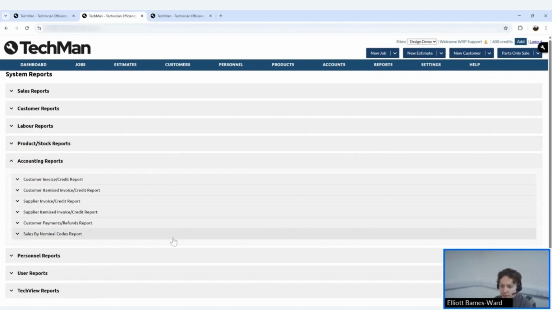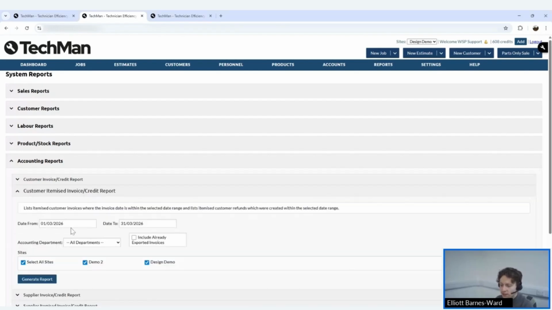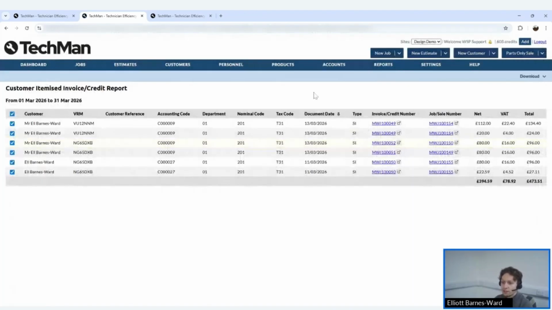Appreciate, obviously we've gone slightly over half past now, but I'll just quickly go through the accounting report. The accounting report is something that I think most of you will obviously already be aware of with how you do your accounts, but how you would get the invoices from your system into your accounting report, you'd hit customer itemized invoice credit reports, pick a date range, usually it'll be a month or a week, then you'd hit generate report. Now on there, if you're associated to QuickBooks, you'd have an export to QuickBooks button up here, and you would just click that.